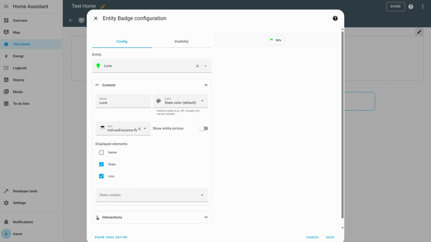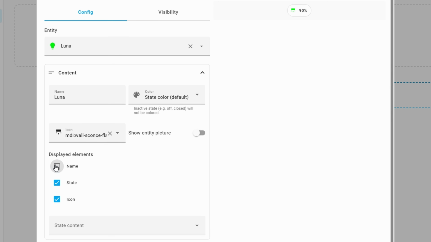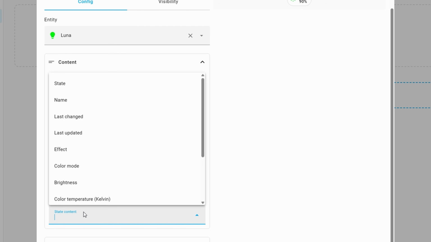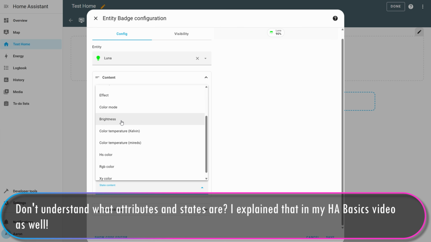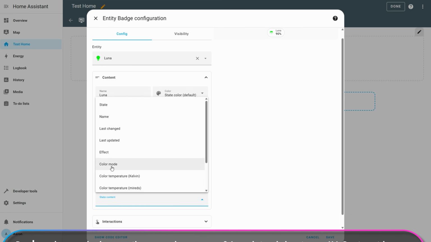that off. Below that are the displayed elements checkboxes, and you can use these to determine what info will be on the card and what won't. Below that, you can see the state content dropdown, which allows you to choose which attributes of that entity's state you want to be shown on the badge.